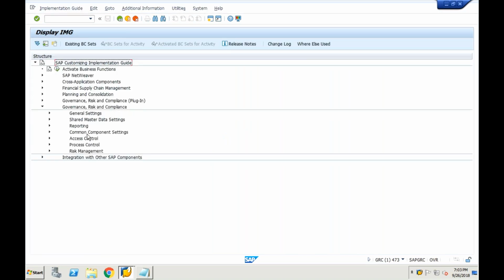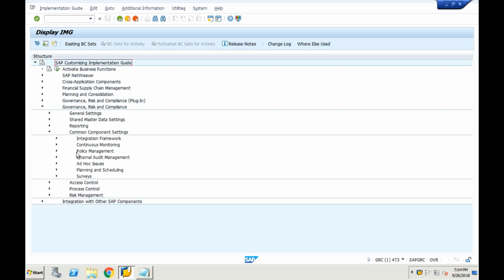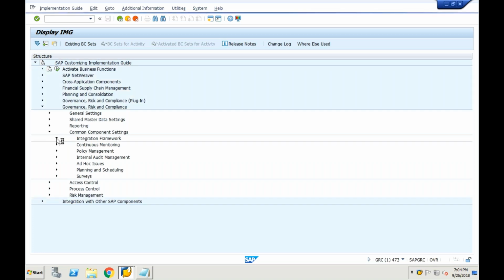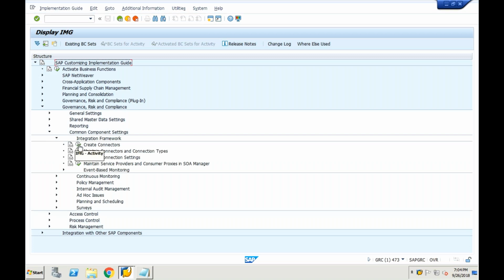Okay, now select the SAP Reference IMG. So what is the first step you have to do? Go for common component settings. Under that you have to create one connection. Create connectors. Creating the connector means you have to make an RFC connection. You have to create one.